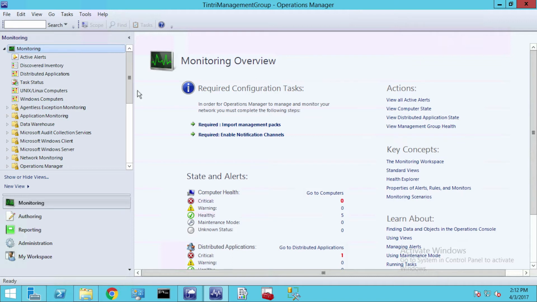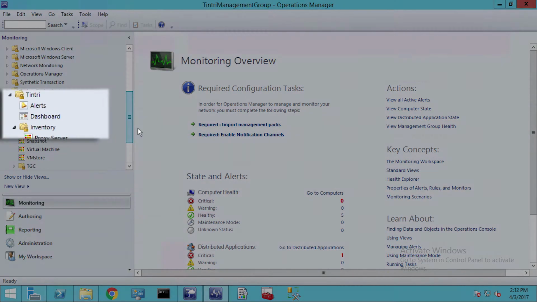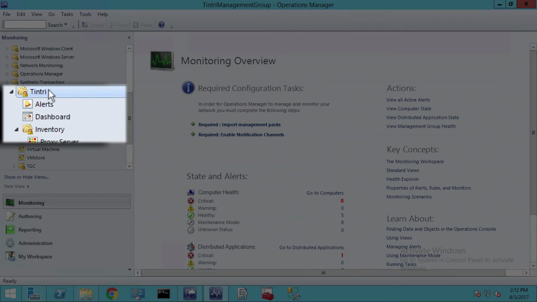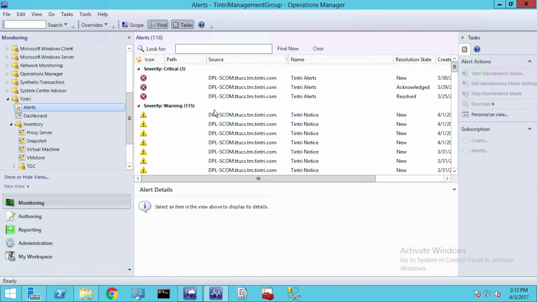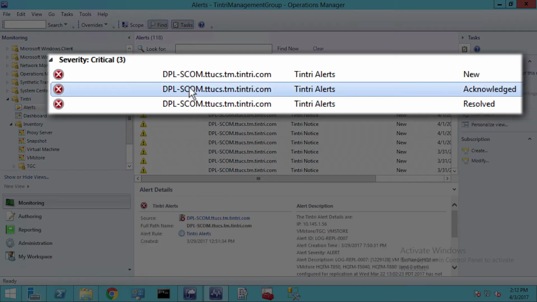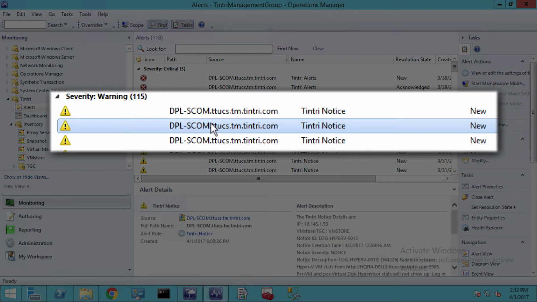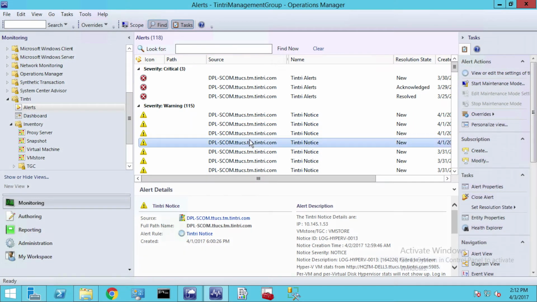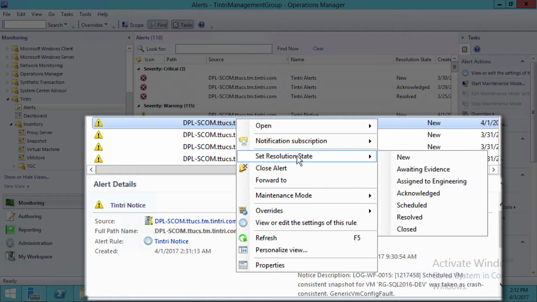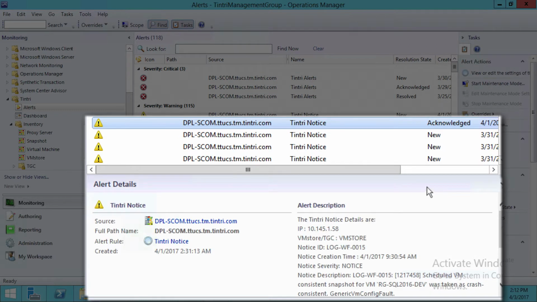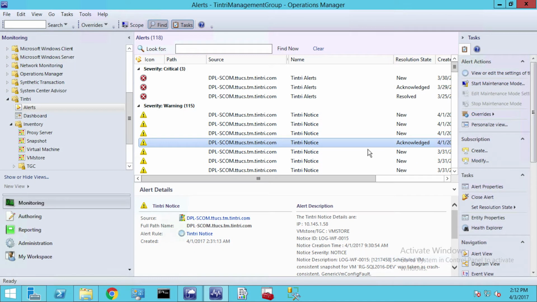So all of this functionality is enabled through a management pack, a Tintri management pack. If we scroll down, we can see the Tintri subtree. Within this subtree, we can look at alerts, and we have everything from severe alerts to warnings, and we can look at any of these in detail. We can go ahead and set a resolution state, say acknowledged, for instance. So what's nice about this, it gives me a common roll-up of all the alerts from all the Tintri assets that I've added under management.